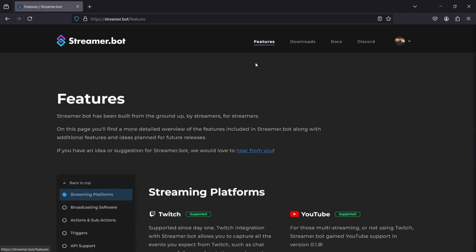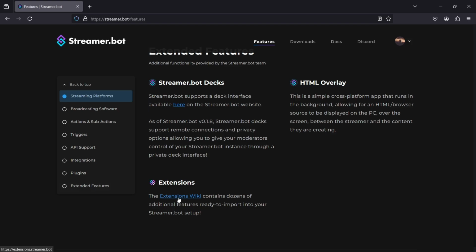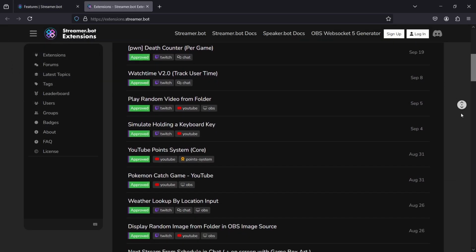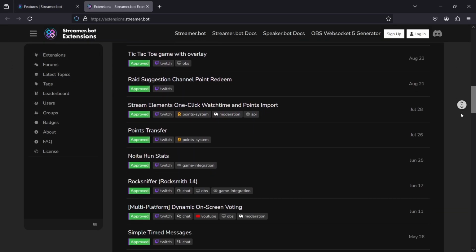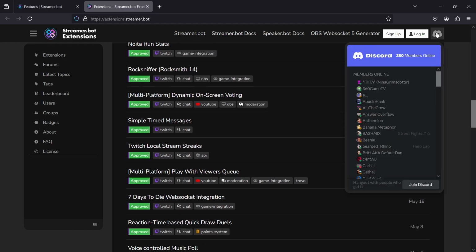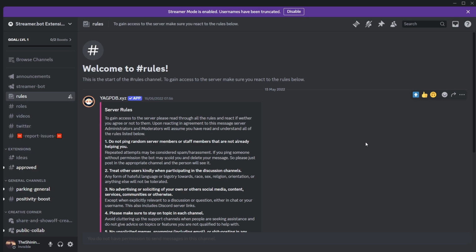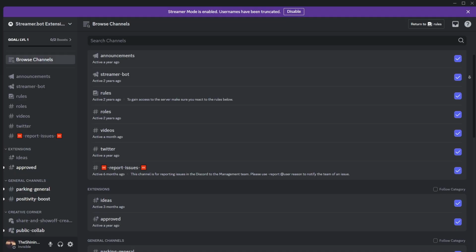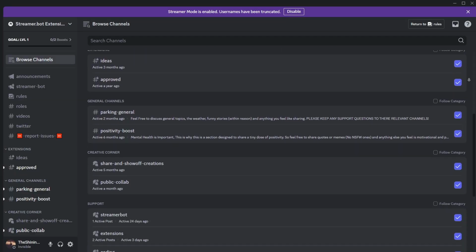DLLs. This is where you typically store DLLs from some user extensions. On the Streamer.Bot site, under Features, you can find a link to a special extensions wiki. There you can find a lot of user-created extensions. Also, it has a dedicated Discord server, where you can discuss them and ask for support.